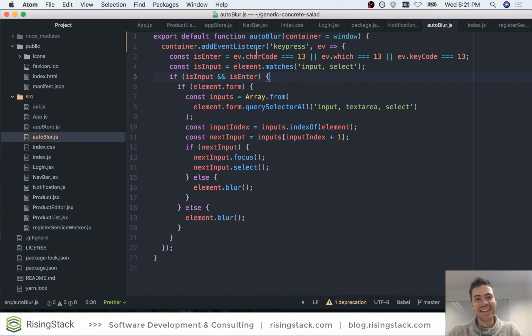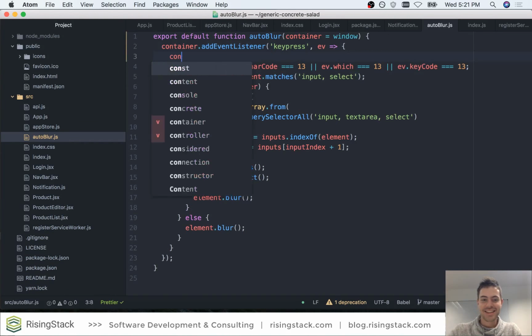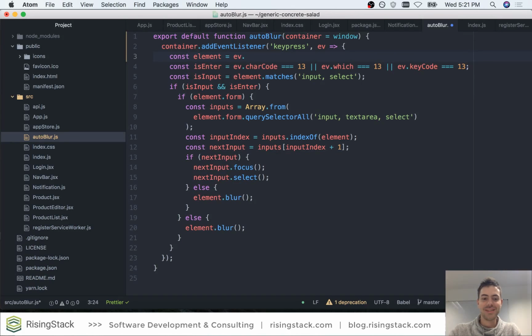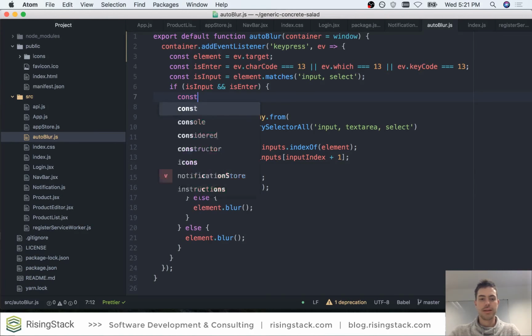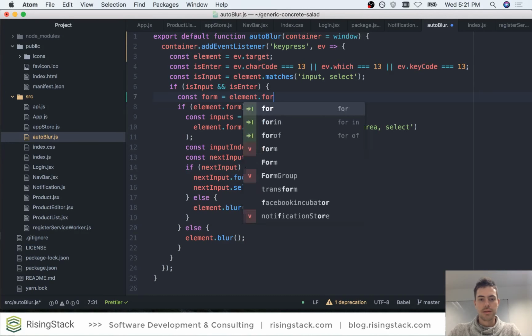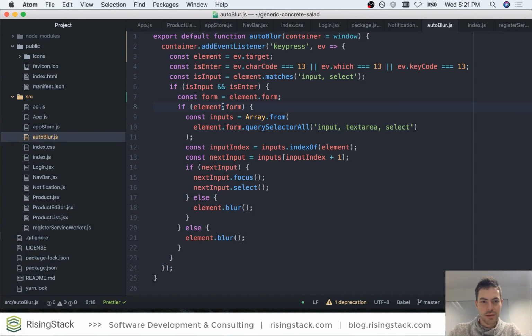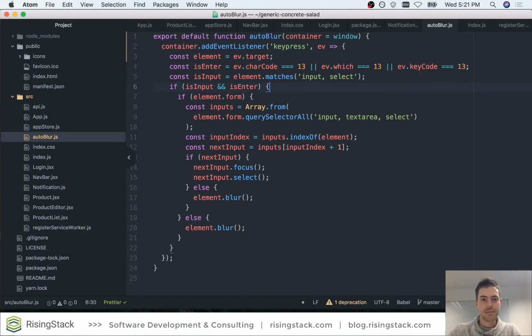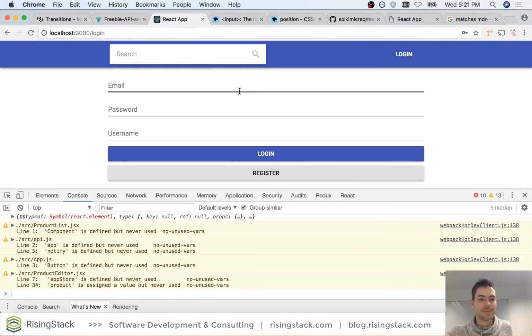And here the element will be the event target, of course. I messed that one up. And that's what we are going to use to check. Let's make a little shortcut here, element. So we are checking if we have a form. I don't need this. Now it should be better. It will still break probably, but in a nicer way, hopefully.